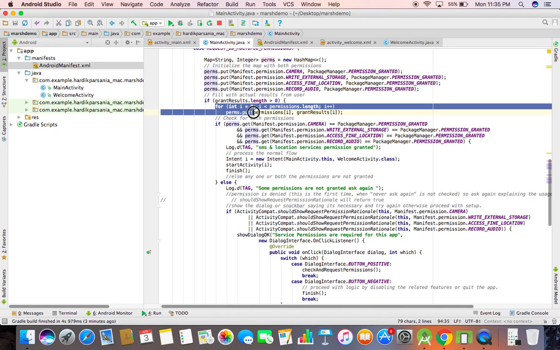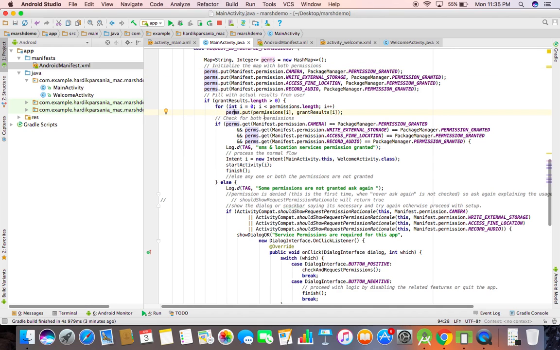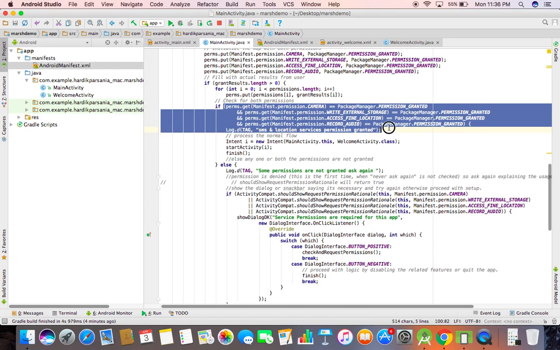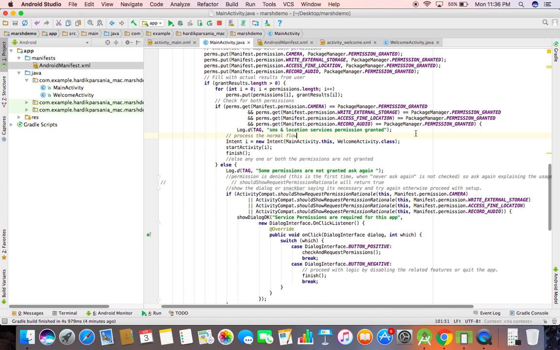Now here is a for loop. It will put permissions of i, then grant results of i. And now here is the if condition. Here it will check if all permissions are granted. If one permission is granted, two or three maybe not, it depends on the user. So it will check how many permissions are granted, and according to that it will create a dialog for one permission, two, three, four, etc.